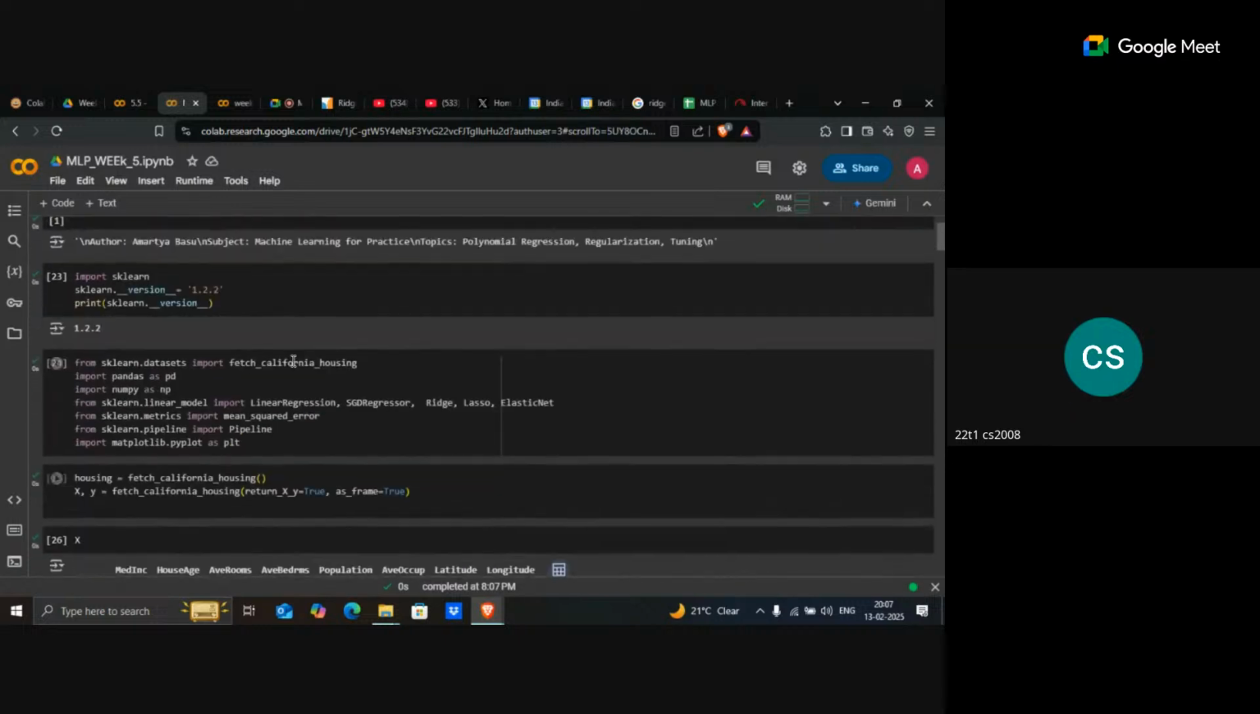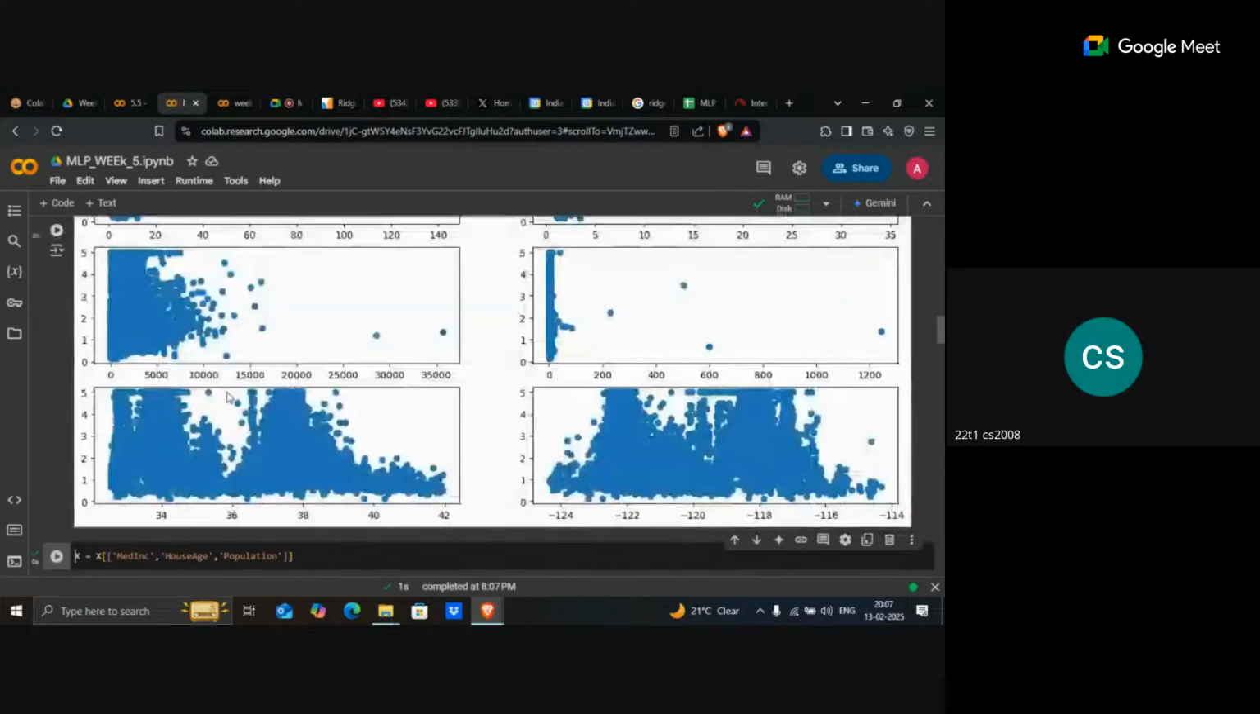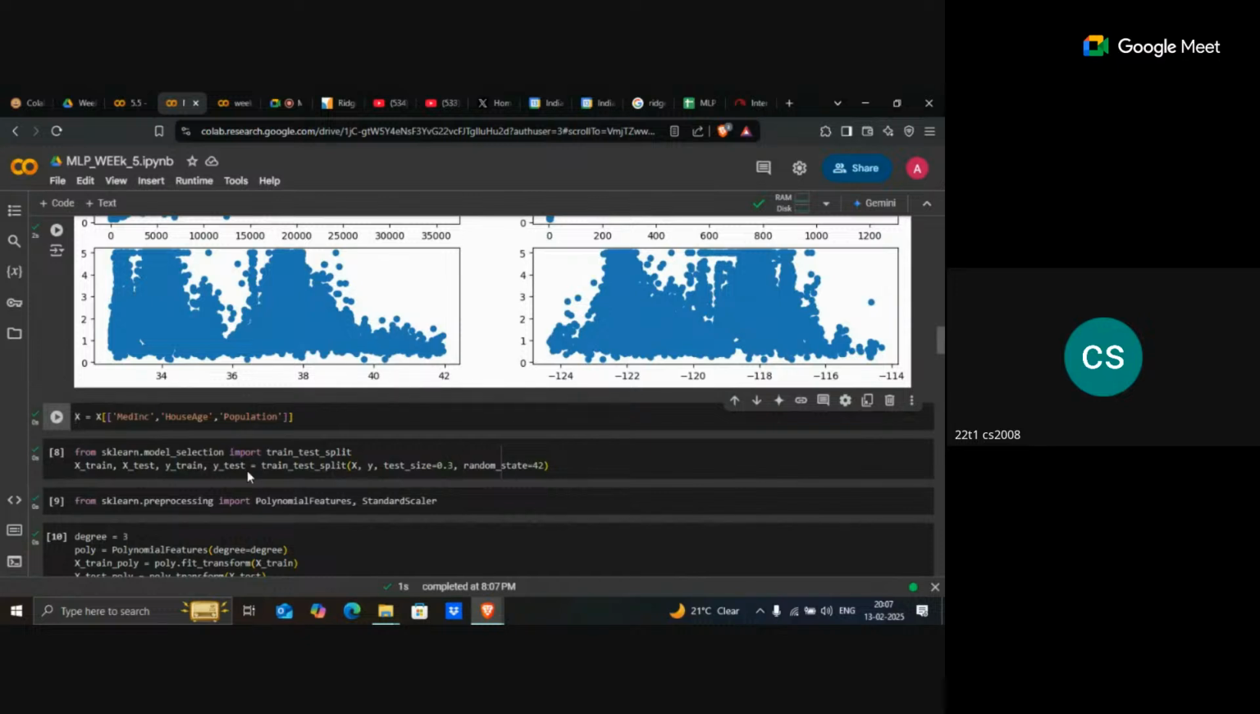We will be working again on the California housing data set. These are the three features which we are looking into: the median income, house age, and the population, to predict the housing price. We were keeping the test size as 0.3, that is 30% was kept for testing, and 70% was used for training.